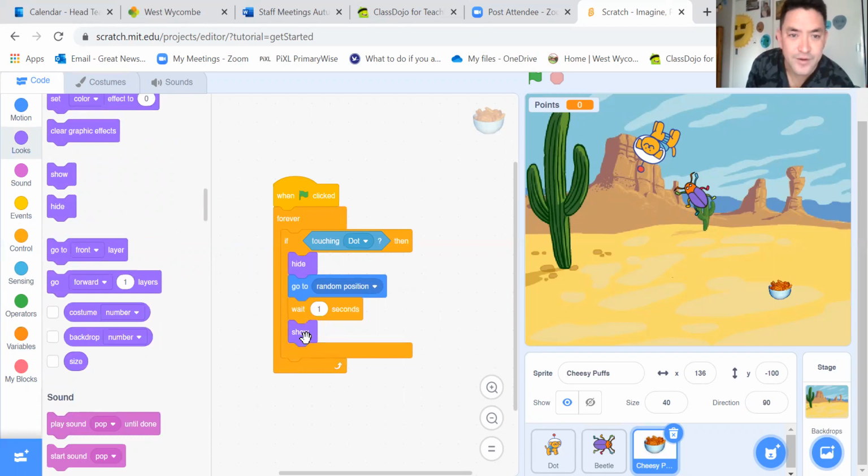So let's look at this coding together, shall we? If touching Dot, hide, go to random position, wait 1 second, and then show. So one more time. If I'm Cheesy Puffs, if Dot touches me, I'm going to hide, go somewhere random, wait 1 second, and then show.